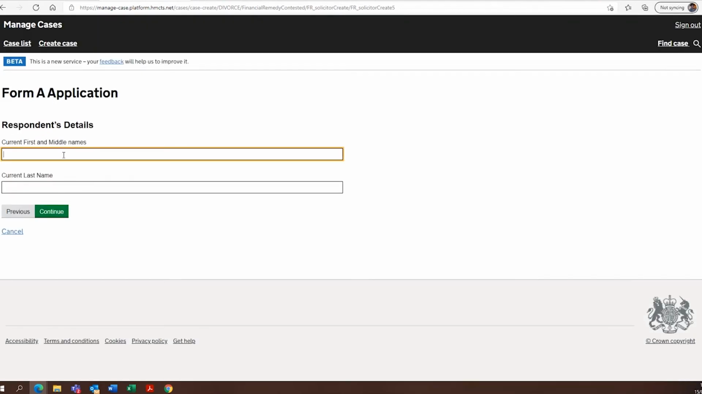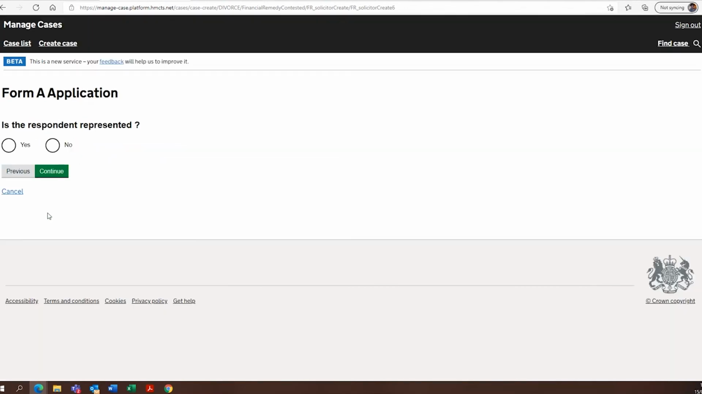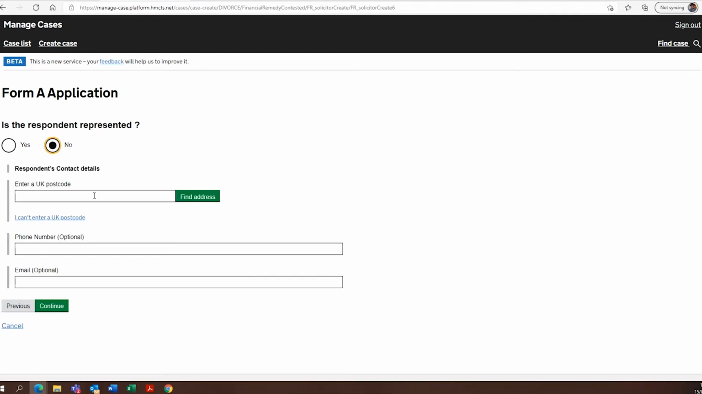And then we can enter the applicant's details, and the respondent's details. Again, make sure if they have any middle names to include the middle names as well, although it's not mandatory, but if you have that information. Once you've put in the respondent's name, it asks whether the respondent is represented or not. If the respondent is not represented, you'd select no. And again, it gives you the opportunity to input the respondent's contact details, so we've got the address, phone number, and email.